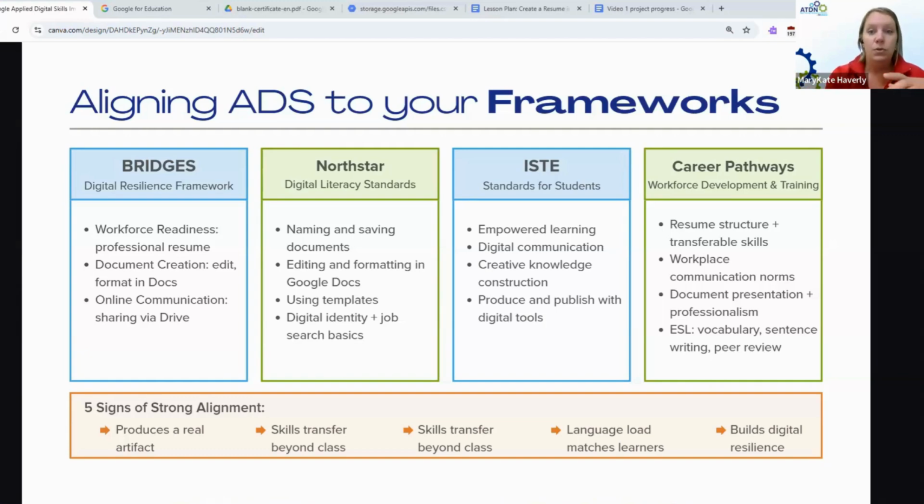And at the bottom, in the orange part here, there are 5 quick signs that will tell you a lesson is worth using. So for example, if it is producing something real, if the skills travel outside the classroom, if it's connecting to something you're already teaching, if the language load is manageable for your learners, and if it actually builds digital resilience, meaning that learners are problem solving with real tools and not just memorizing a series of clicks, then it might be a lesson worth using in your classroom.